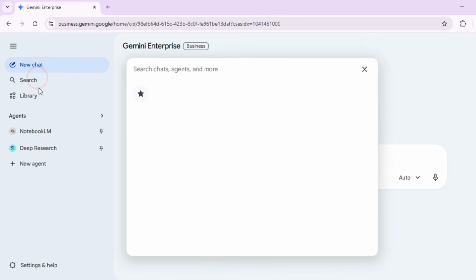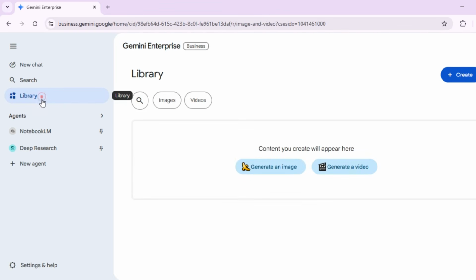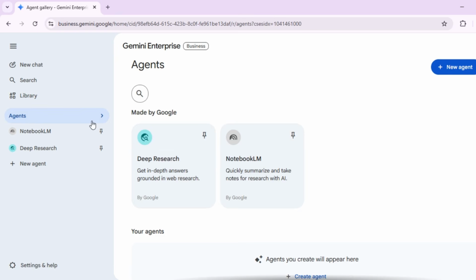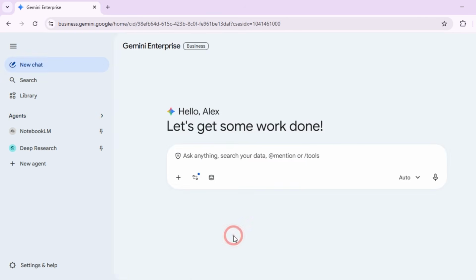On the left sidebar, you will see a few key areas. The library is where all your generated media is stored, meaning every image and video you create will be saved there. Under Agents, you will find Deep Research and Notebook LM, which are incredibly powerful tools for research and content automation. The main chat window in the center is where you will run all your prompts for research, image generation, and video generation.